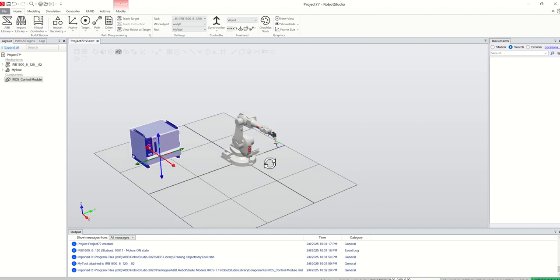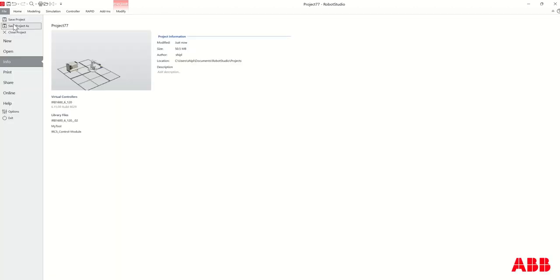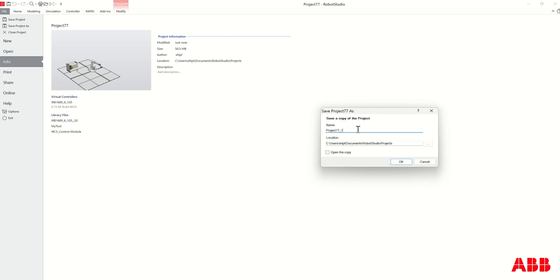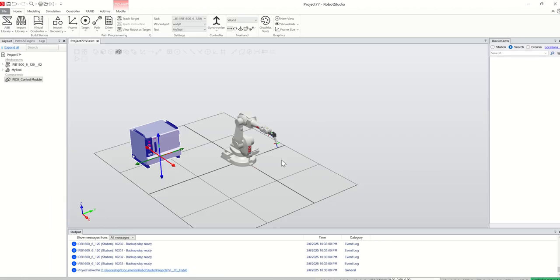environment. So once you have that piece, the next step is we are going to save the project. As you know, we want to save the project as VL05 and the last name is Habib, right? And then I did it.